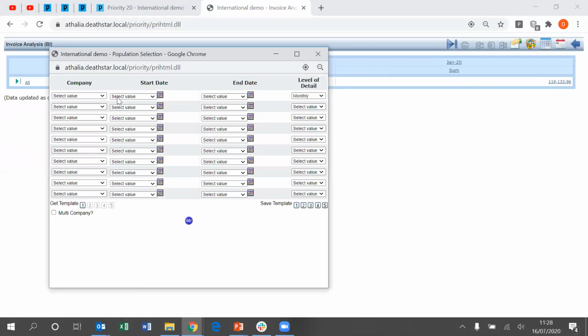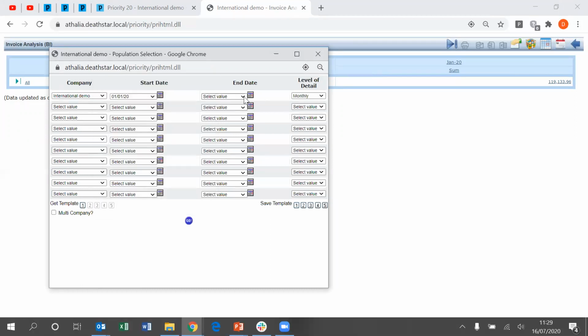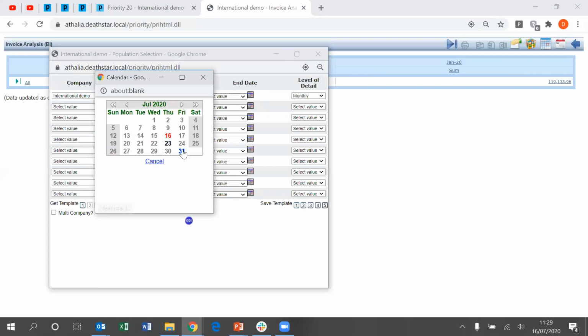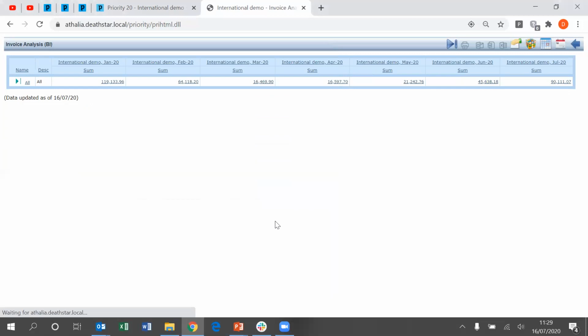So as you can see, I can have up to 10 different setups here, and I can have it showing me different companies as well. I'm going to go for my demo company, starting in January this year and ending at the end of this month. And I want to see the level of detail on a monthly basis. Once I've selected everything I need, I click the Go button, and the screen rearranges itself.